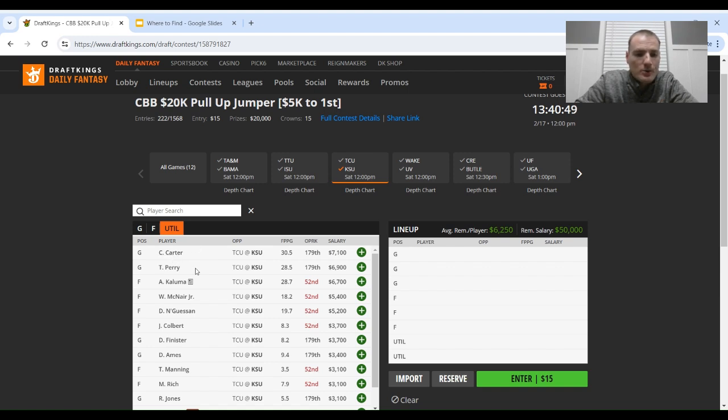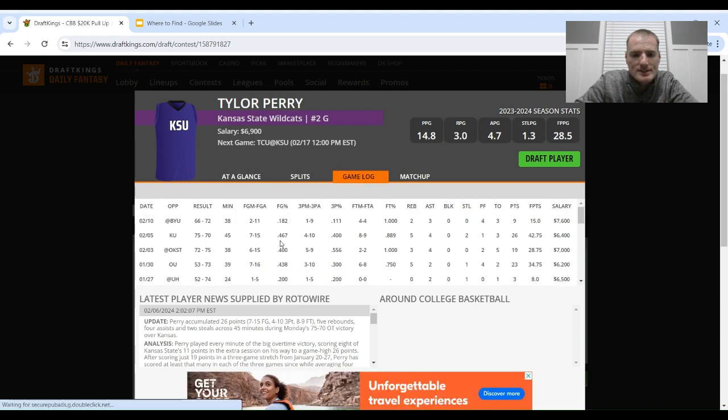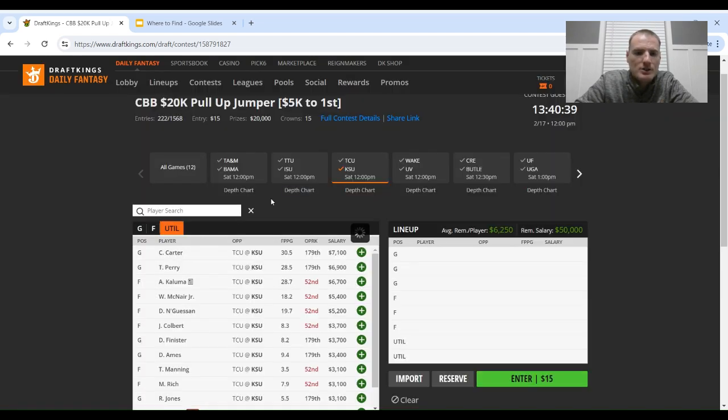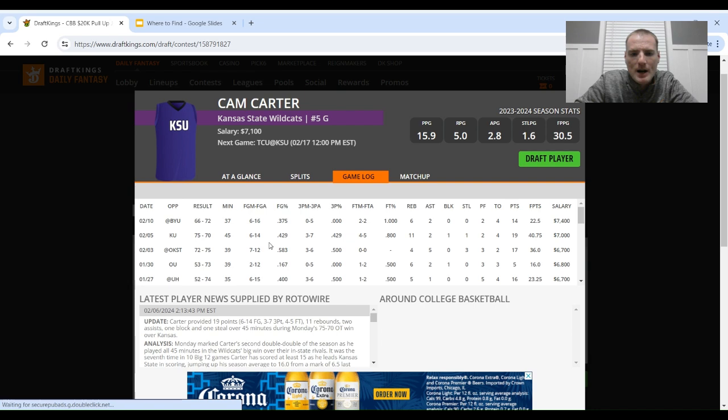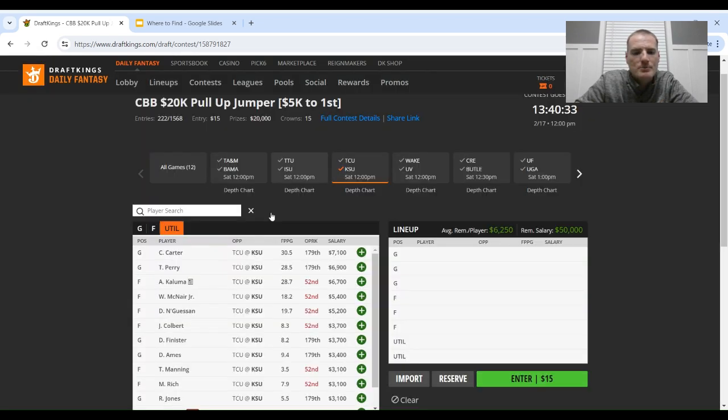And if you're going to target one of them, you've got two options on Kansas State. You've got Tyler Perry, who is their leader in assist rate and can be hot or cold from the field, but he does have a very high ceiling. And then you also have Cam Carter, who's a little more dependent on rebounding and would probably prefer a higher paced game. But I think those would be the two options I would look at on the Kansas State side.